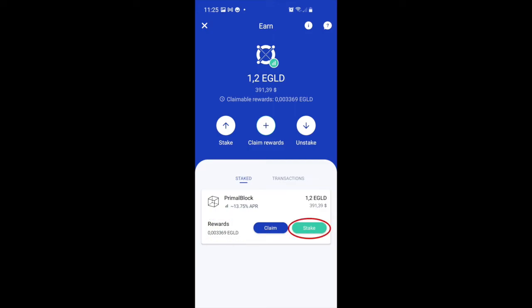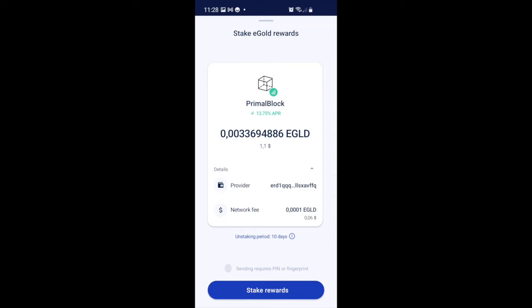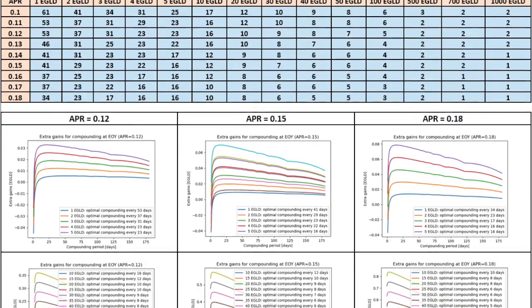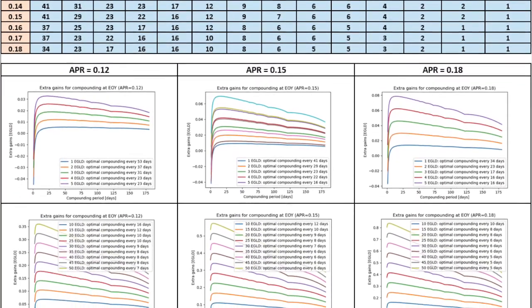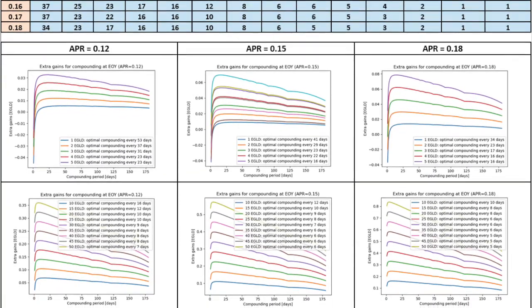Clicking on Stake, another menu will appear with the amount of eGold that you are going to redelegate, its value in dollars, provider and network rate and the cost of this operation. Just redelegate and you are done. In a very short time, you will see your eGold with the rewards compound grow. Depending on the amount of eGold in your portfolio, compounding should be done at various frequencies.